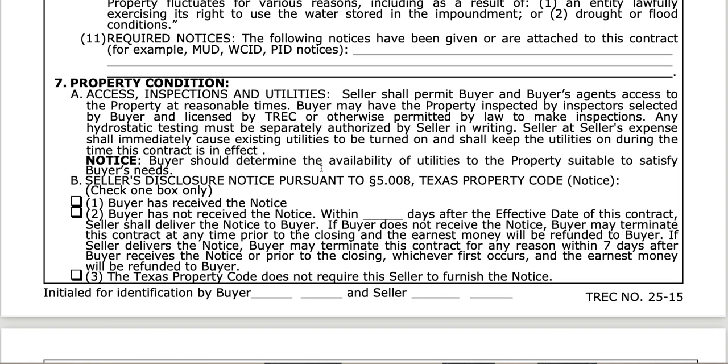Buyers should determine the availability of utilities to the property suitable to satisfy buyer's needs. So, we need to make sure the water's on, the electric's on, and all that. If the gas or propane, make sure all that's on. So when the inspector does come, they're able to inspect everything on the property.